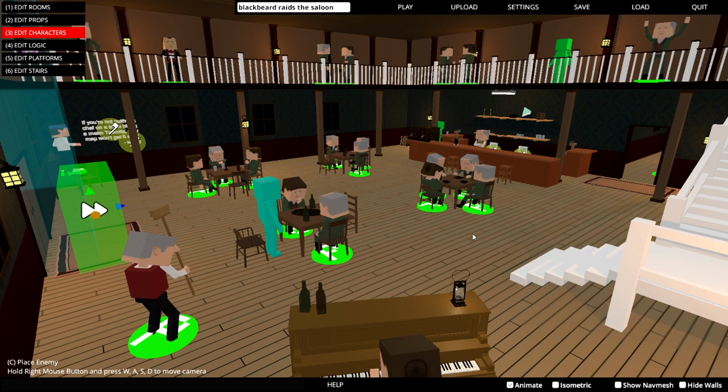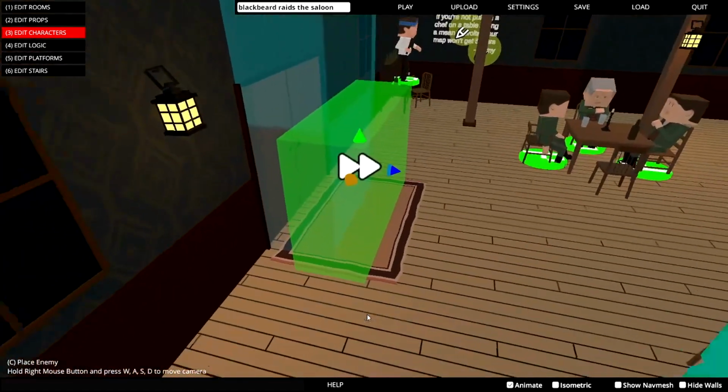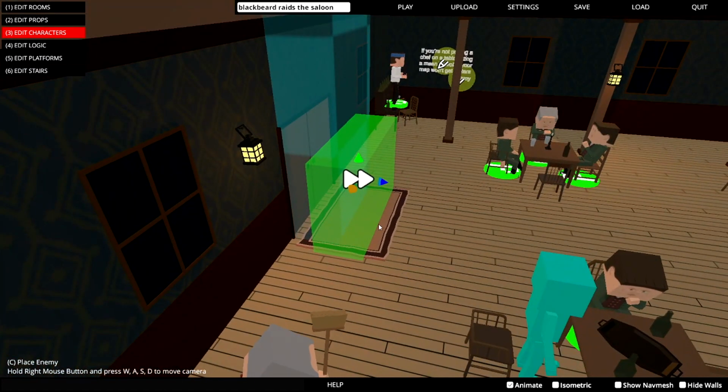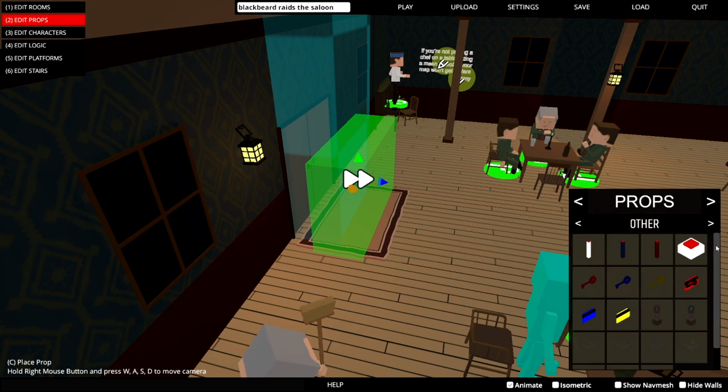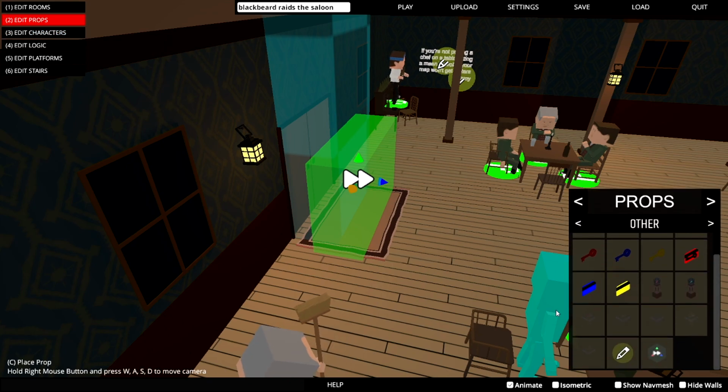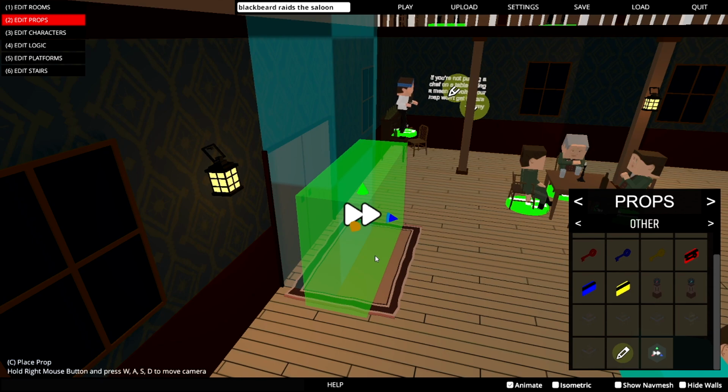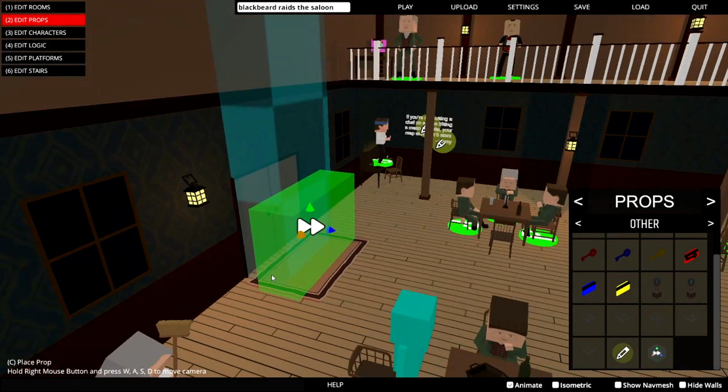So for step one, we're going to want to set up the platforms and also the main teleporter. I already have a teleporter. The teleporter prop is in the other category right here. This is where the enemies in our wave-based map are going to appear in the map. So I have it here in front of this door.